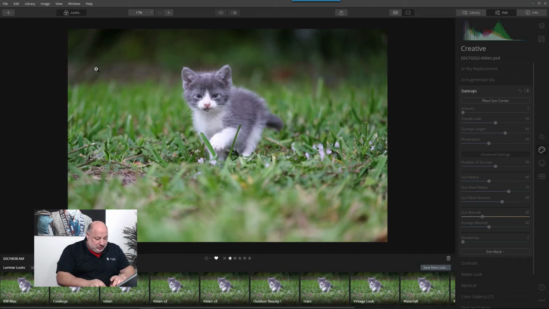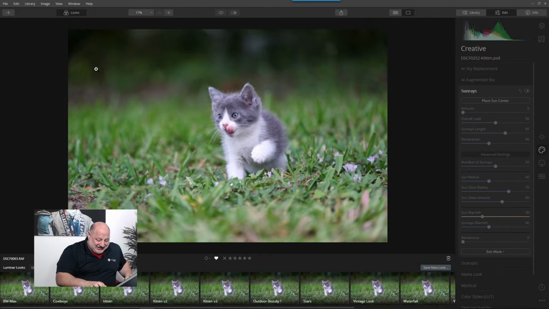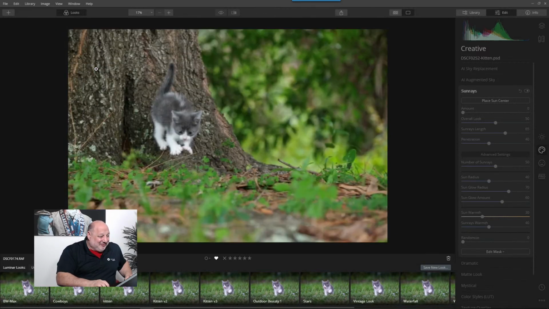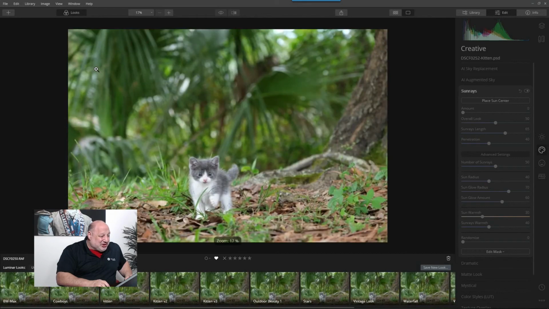I like this one here. Oh, single star. Look at him with his tongue. He is just so adorable.